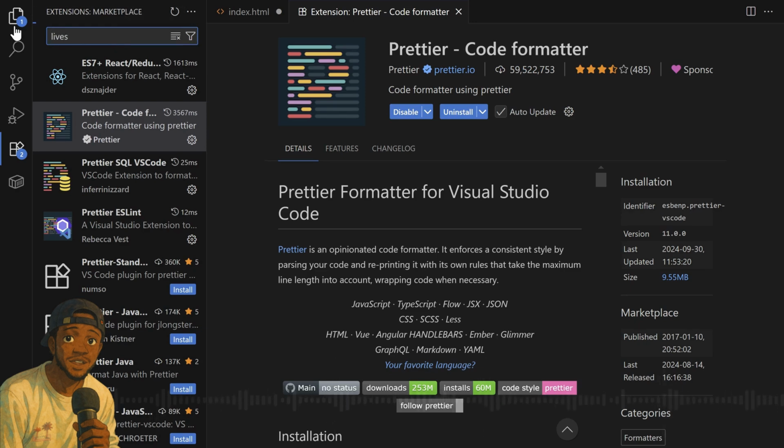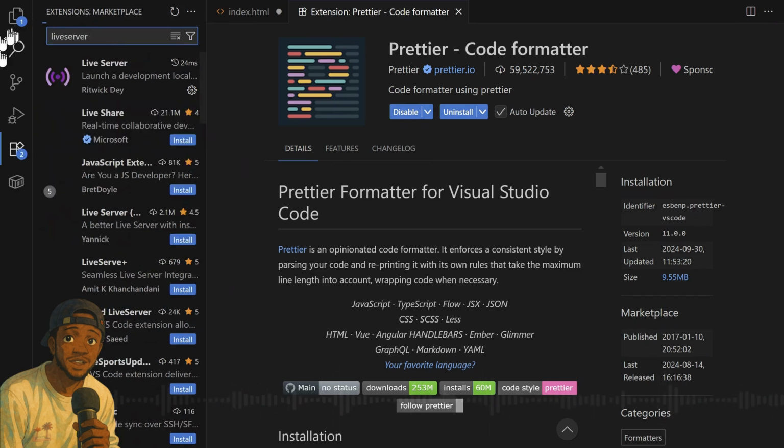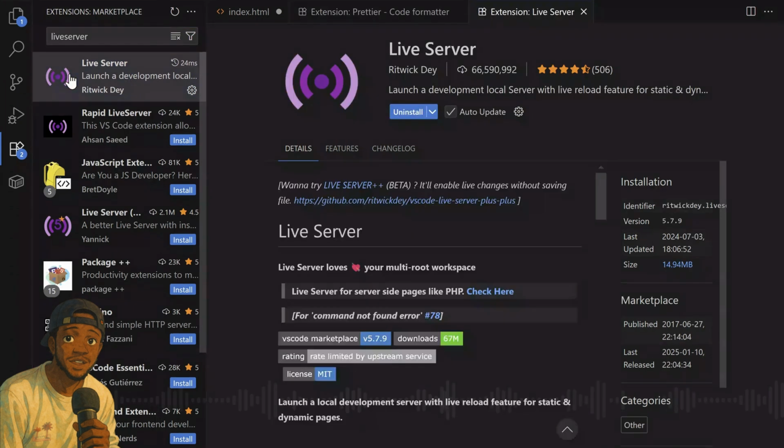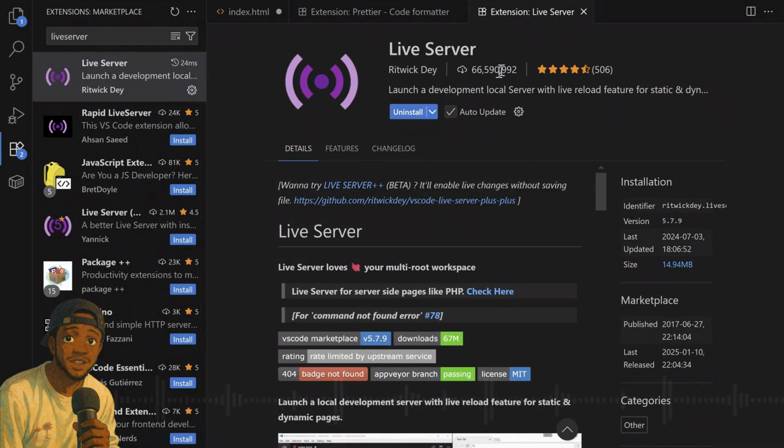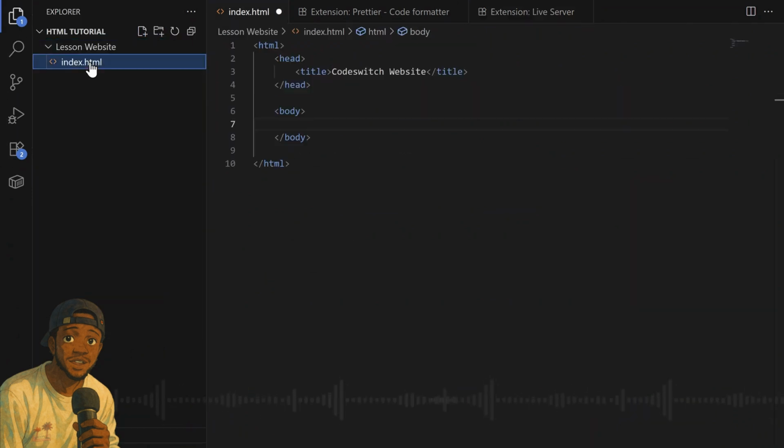Another extension you will need is Live Server. This Live Server extension makes sure that as you write your HTML code, once you save it, you can see it in your browser. I will show you later how to set this one up. But for now, let us continue with our lesson.